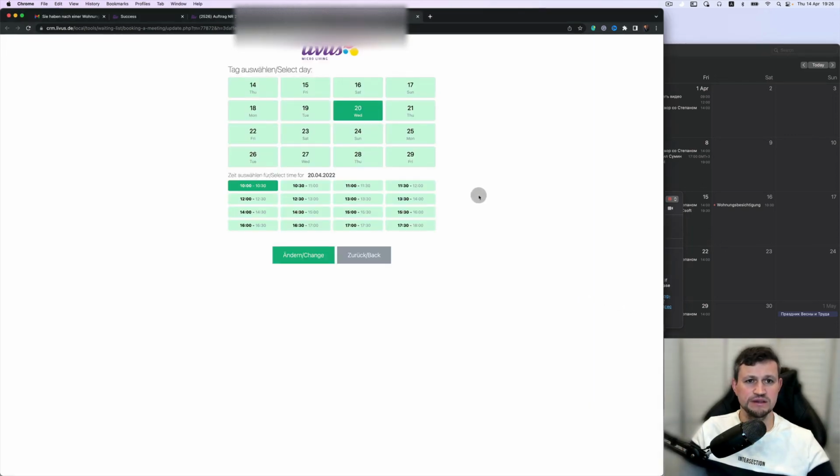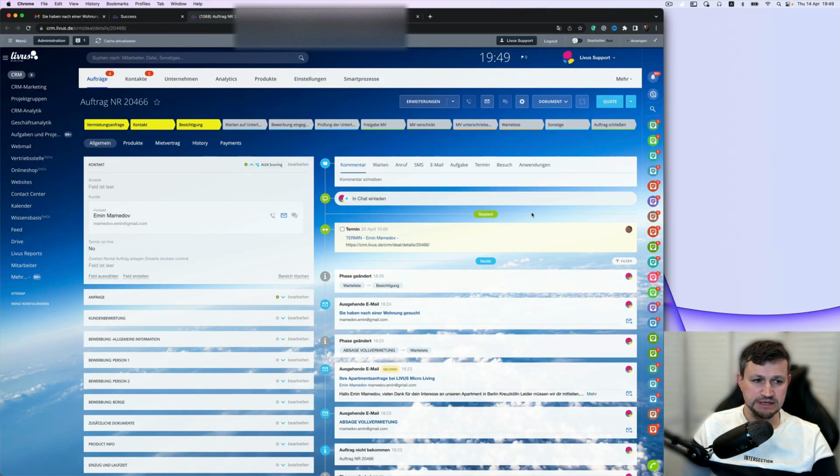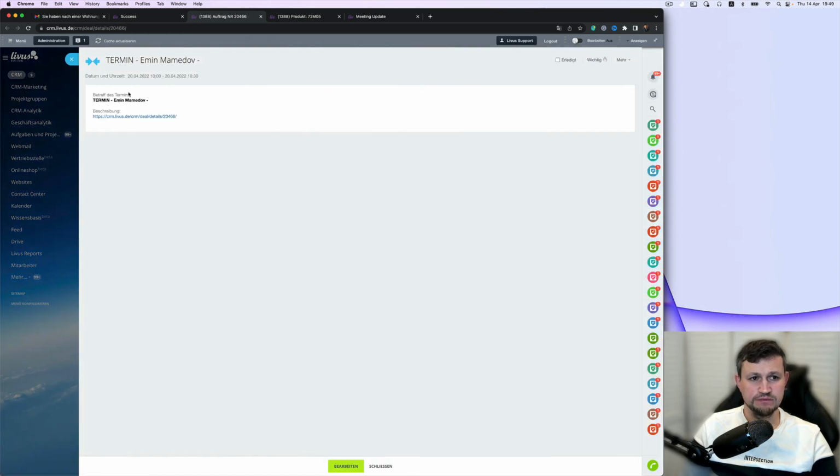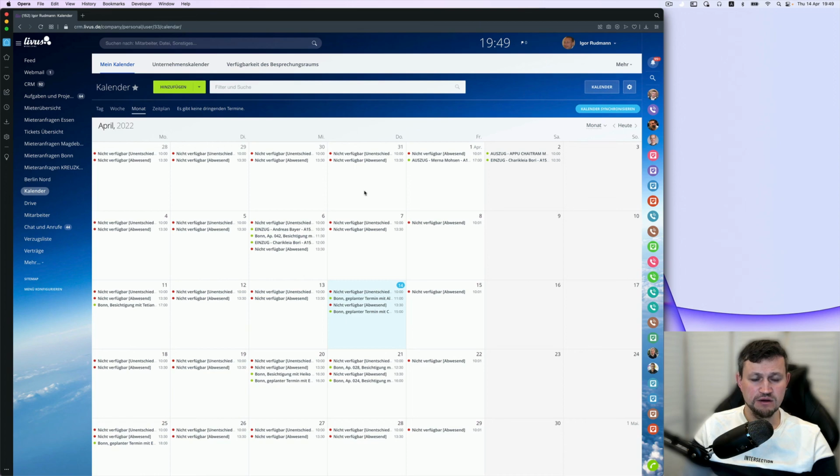And then the termin is automatically assigned to a responsible person. He then gets feedback about clients and so on, but this is another process which I describe in our videos. So once the meeting is assigned, the meeting is created inside of the deal with date and time, and inside of the calendar of the responsible person, it is created as well here.